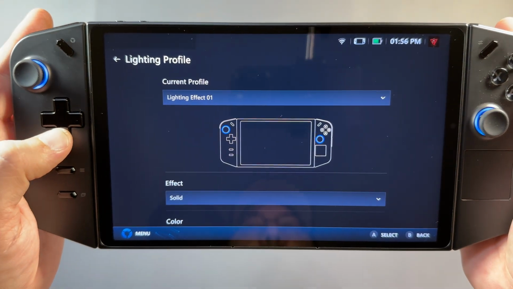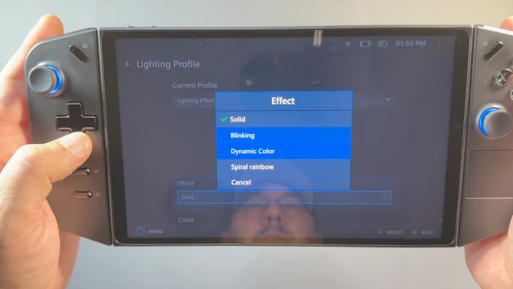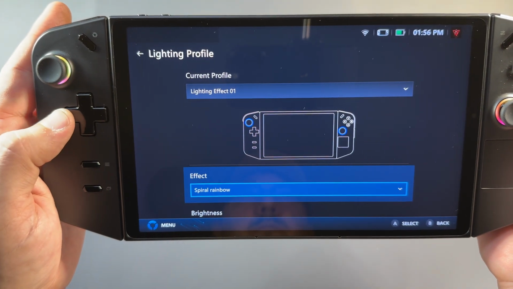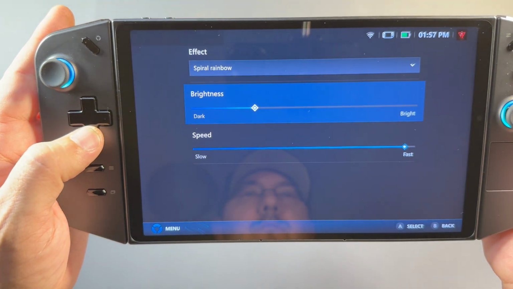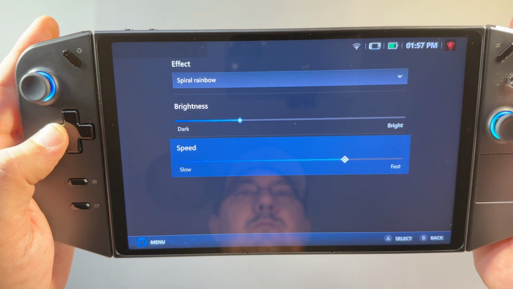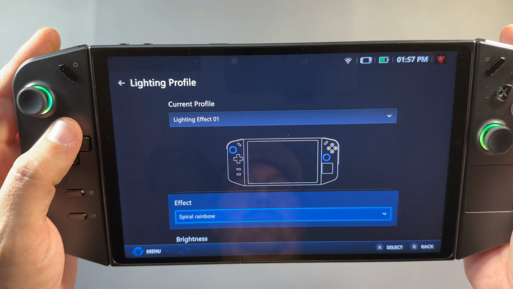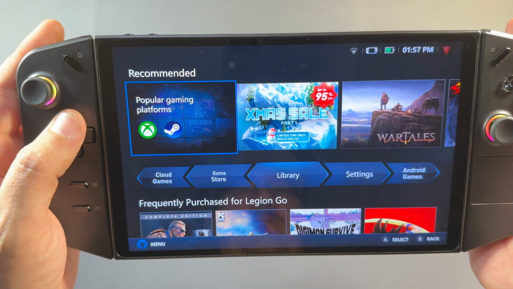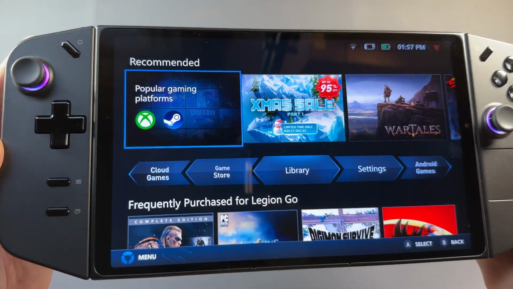We'll go in and customize our lighting here, come down to the bottom, select effects, spiral rainbow, and then you can change the brightness and the speed and do whatever you want there with that. So not a big deal, but they did add that in there in the customized lighting effects. So that's pretty much the changes in Legion Space.